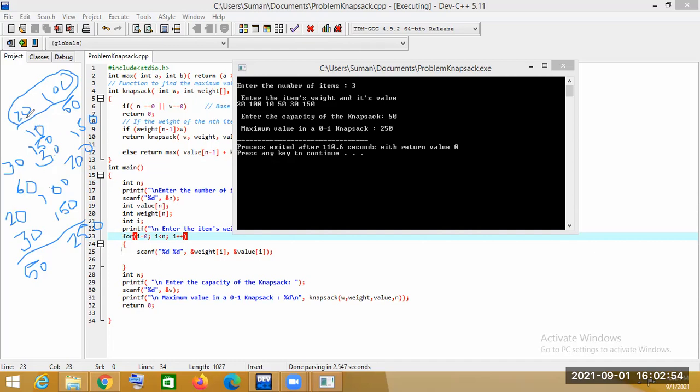So among them, only this condition is true: if we take the profit of 100, the weight is 20. And if we add the last one, where the weight is 30 and the profit is 150, then the total weight will be 50 and the profit will become 250. So that is why the maximum value in the 0/1 knapsack is stated as 250. So this is the total program of the knapsack.